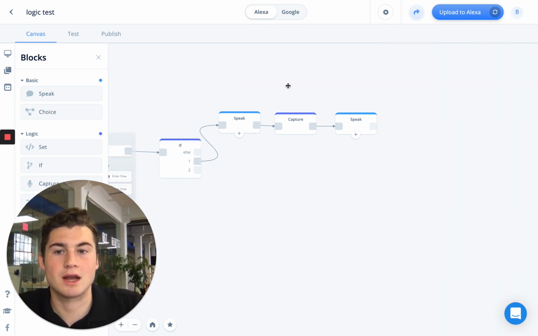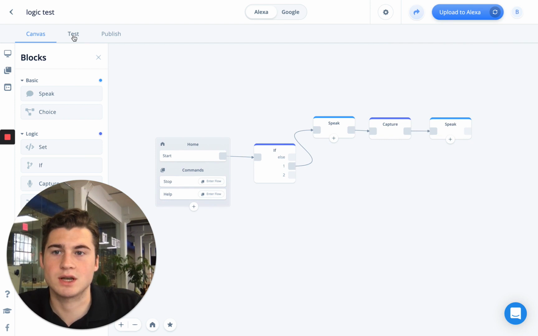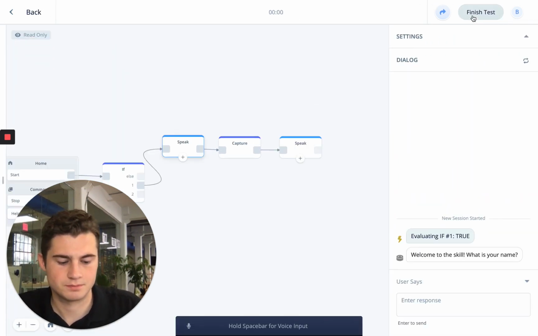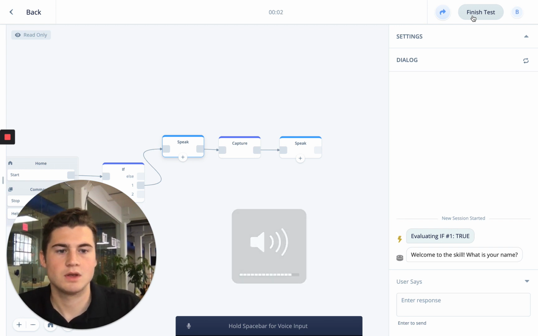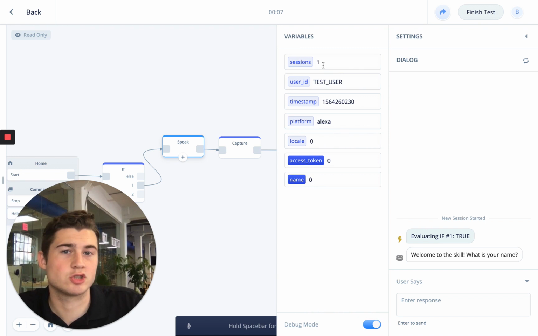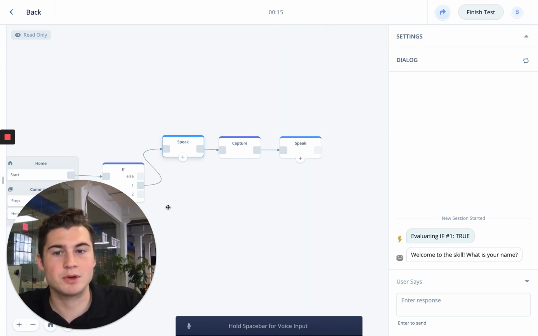So let's go ahead and test this out. We're going to go to our testing tab and start the test. Welcome to the skill. What is your name? You'll see right there, if we pull open the settings, our sessions variable is equal to 1. This is our first session. You'll see that name is equal to 0 right now because we haven't actually captured the name. What happened was we went down this number 1 route because on our if block, this is our first session. Now Alexa is asking us for our name.